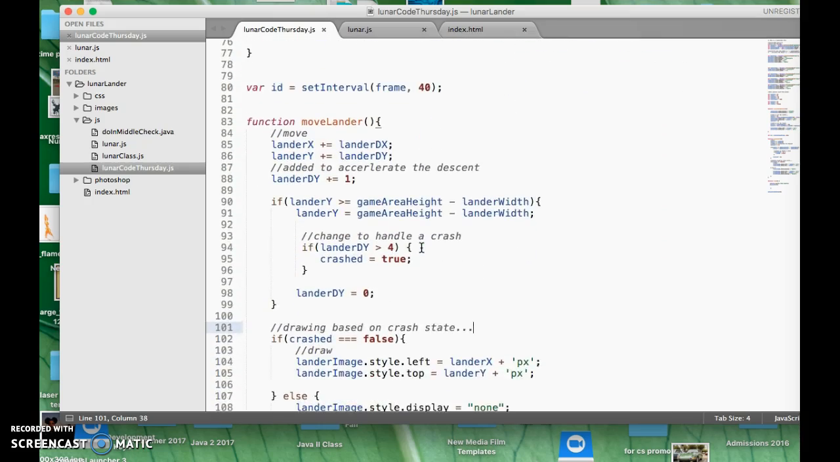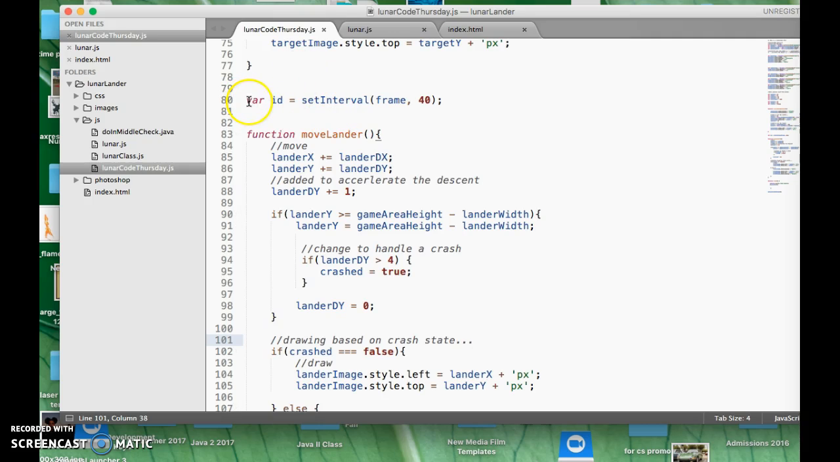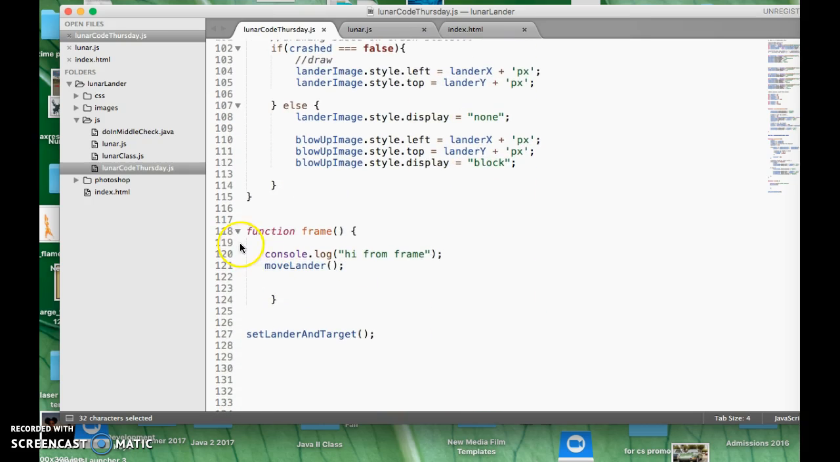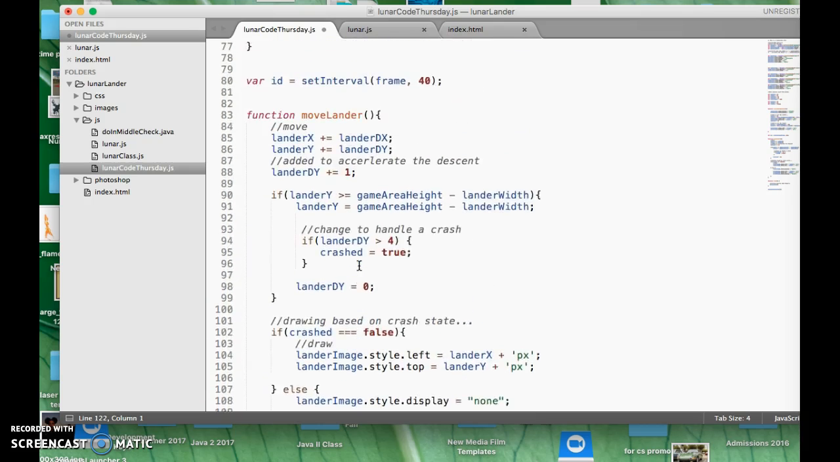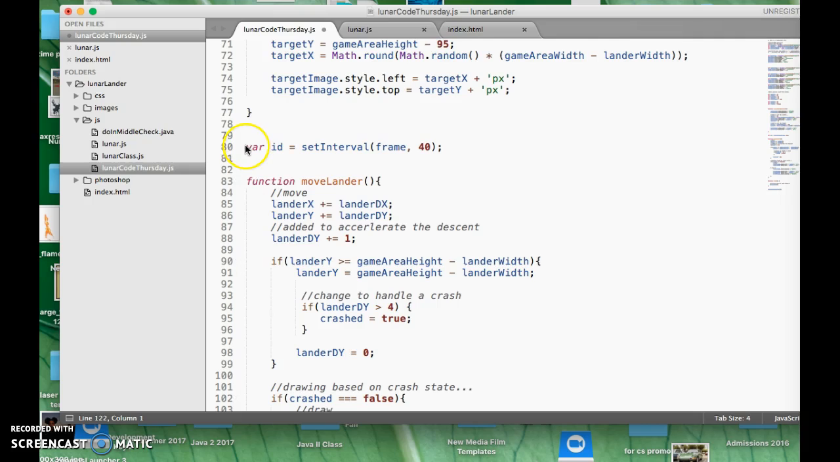Right now what we do is we have a variable called ID. ID sets an interval, and interval calls frame. And frame calls lunar lander. We've talked about this a bunch, but this is what's going on. I'm pretty sure it's working, so I'm going to turn off that frame thing. Basically what it does is it'll set up and move the lander. Right now we automatically set this up.